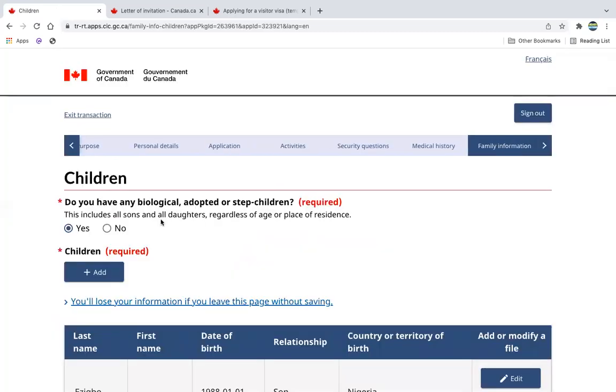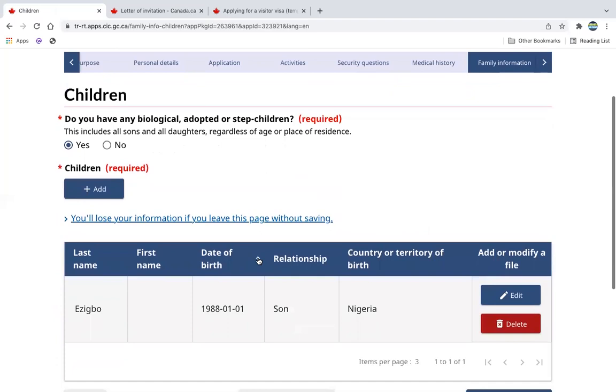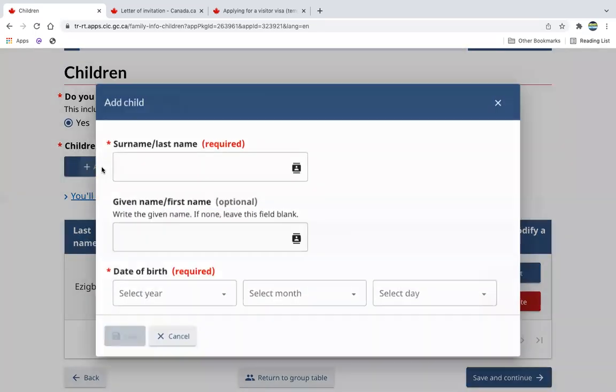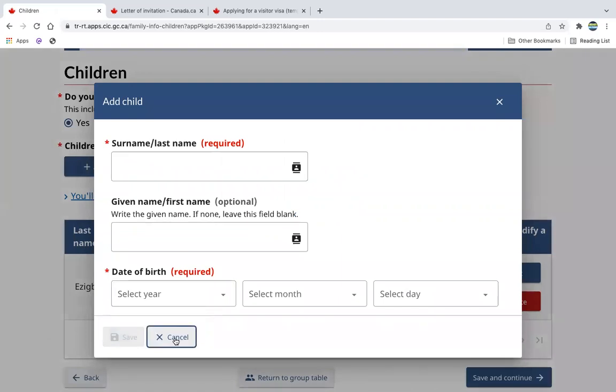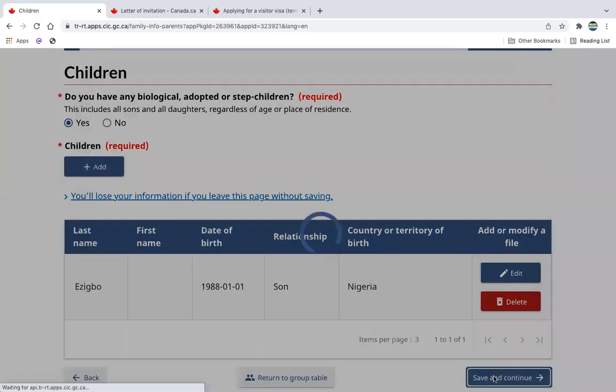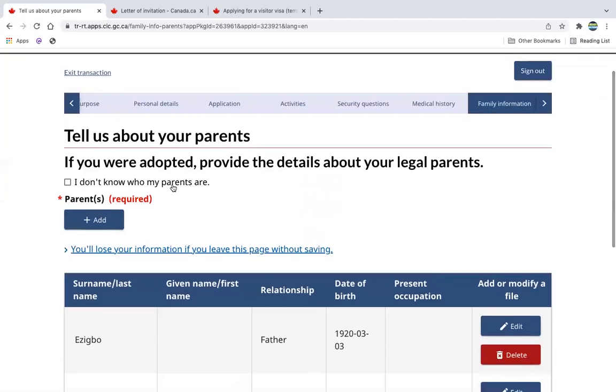So children, do you have any biological children? So for the person inviting you, obviously it's going to be your child, right? So here you're going to put their last name, the date when they were born, relationship with them, and then country. And to do that, you're going to click on this button and fill out that information. Save and continue. Then tell us about your parents.